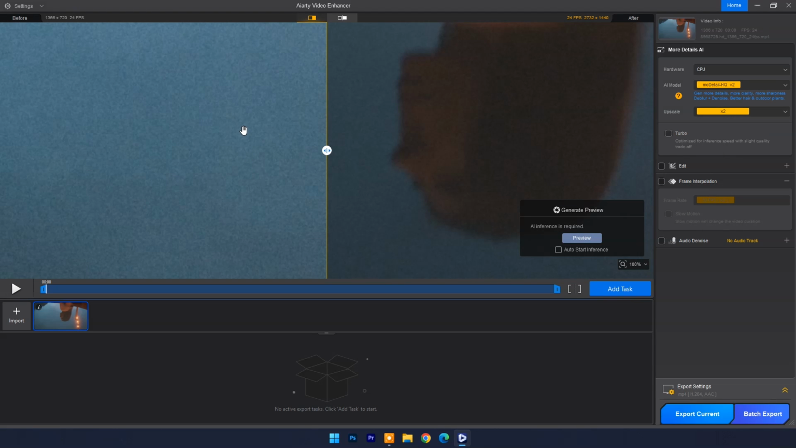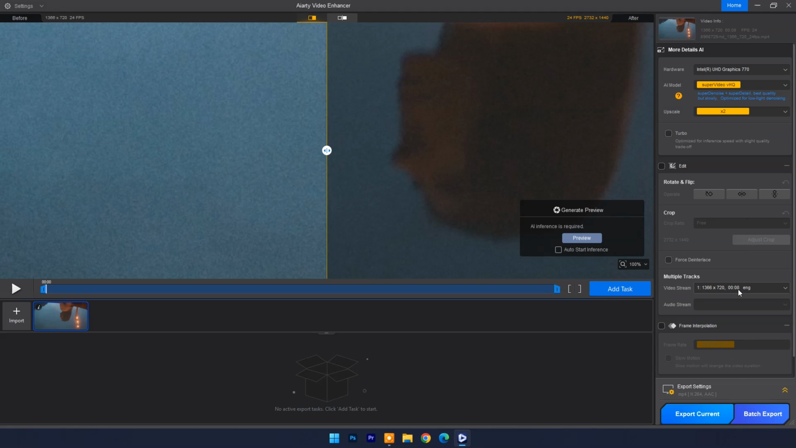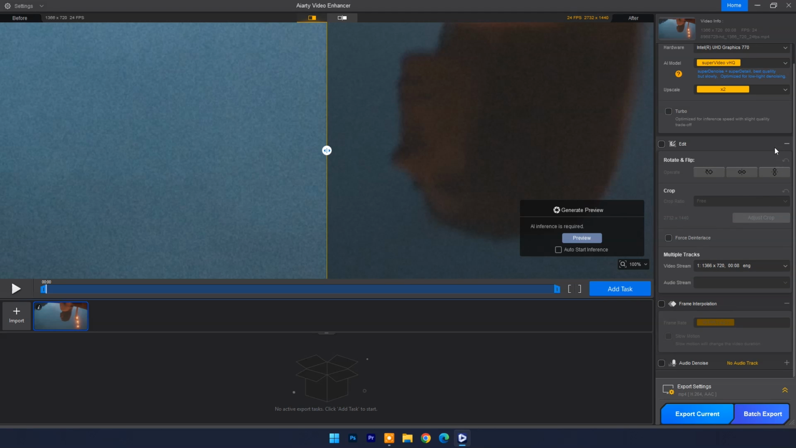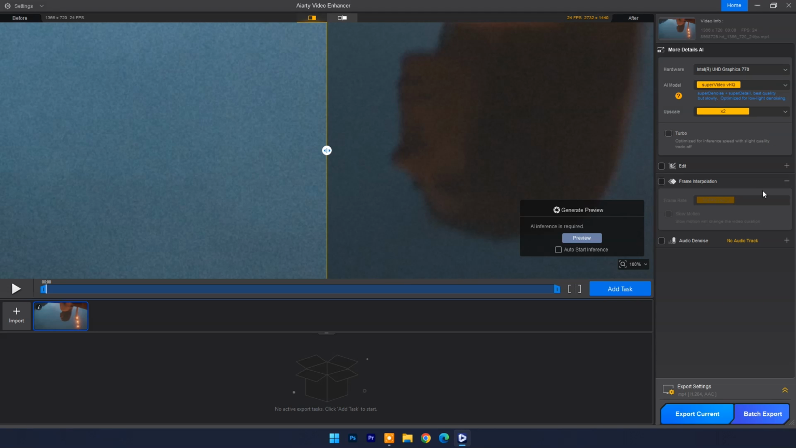In split video window you can check input and output video preview. Now in hardware option I will set graphics card. Next you have to choose AI model. AI model I will choose Super Video VHQ. Upscale I will set 2x. To work faster, turbo mode is also available. In edit option you can do rotate, flip, crop, etc. Frame interpolation and audio denoise option is also available here.